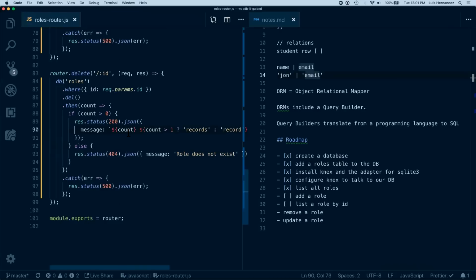Make sense? They both perform the same. You could get the same thing accomplished. It's just a different syntax to approach handling promises.